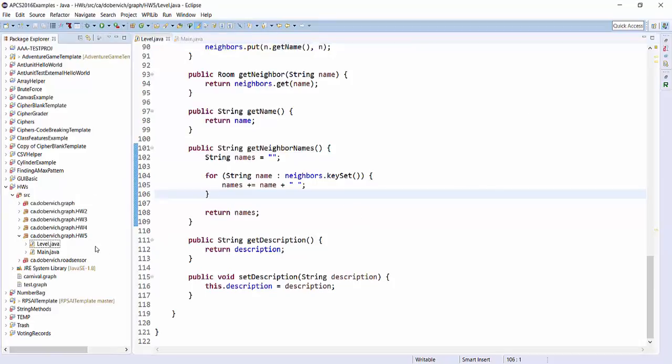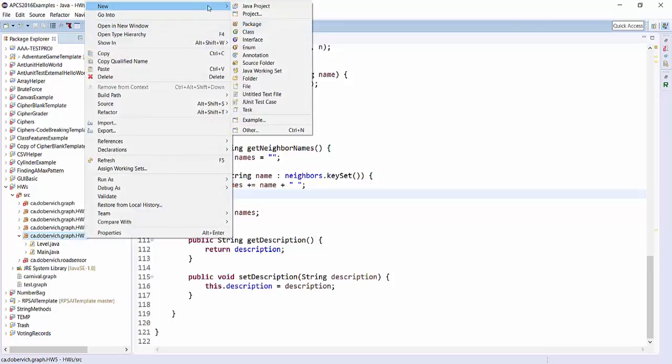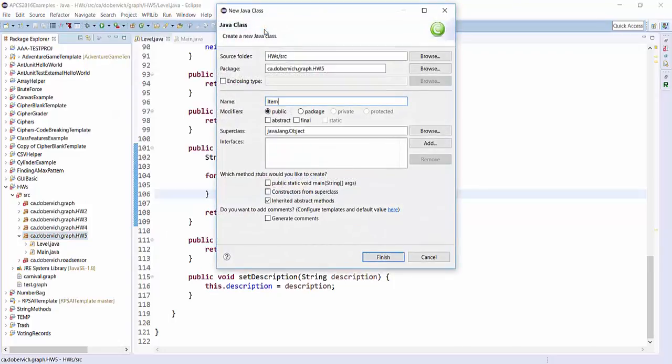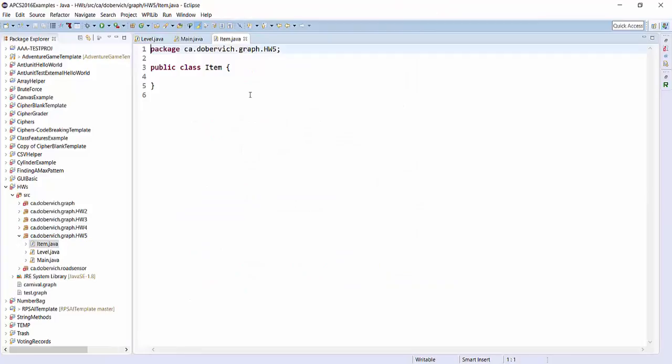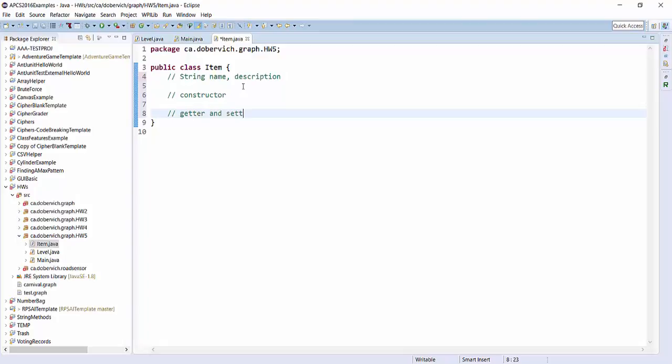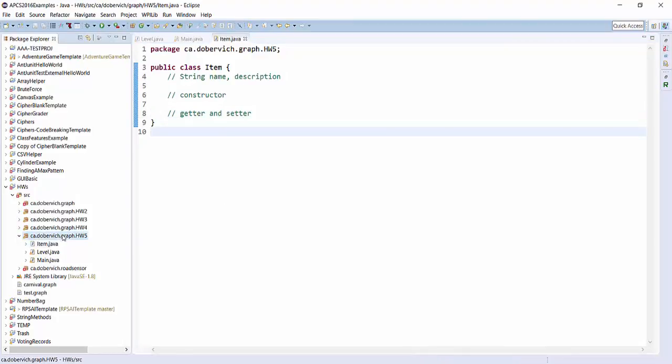So if we're going to implement items, we'll need an item class. So let's go ahead and create an item class. And I want you to give items the following properties. An item should have a name and a description, and that's all. Don't forget to make your fields private. You should add a constructor. You should add getter and setter methods for all the fields. All right, so that's item.